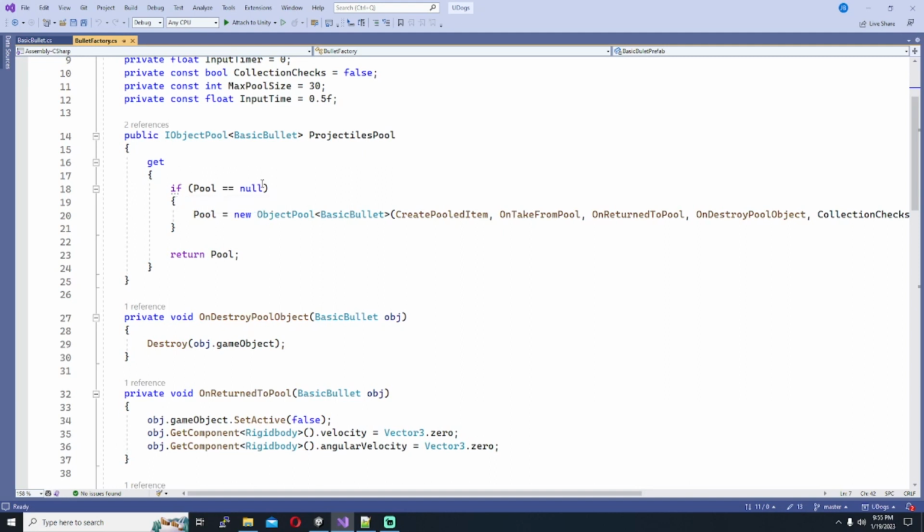So in this first function, what this is doing is, when I first call on projectiles pool, when I go to grab it, it's going to check to see if the pool has been created or not yet. And if it hasn't, then go ahead and create it. And this is really the core of the API.